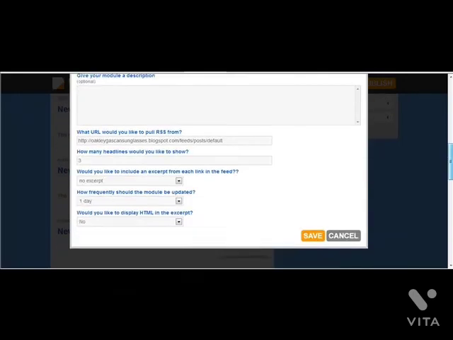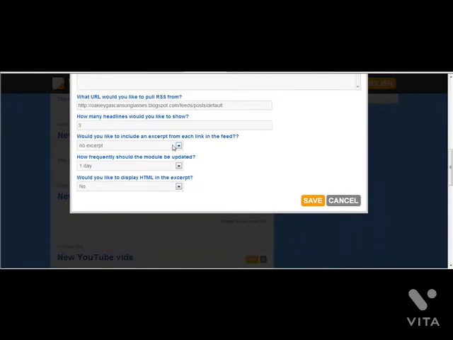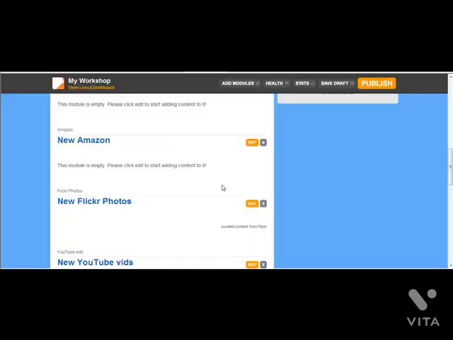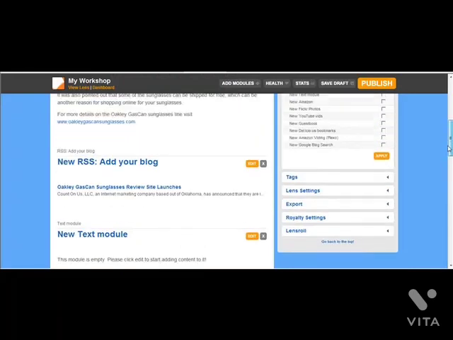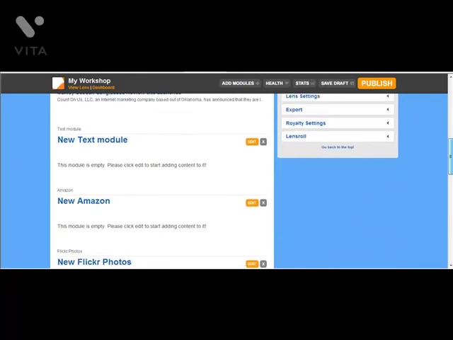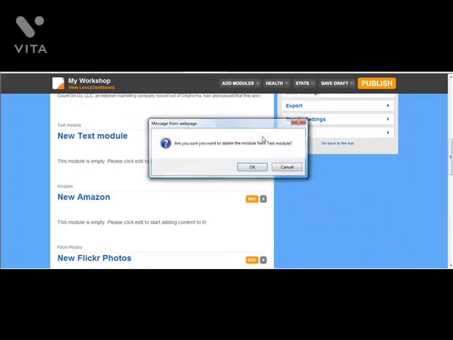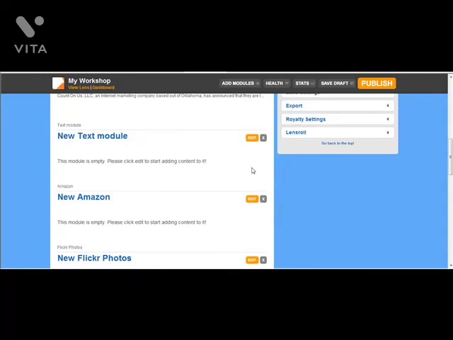And then just leave all this. You could put excerpt 100 characters and then hit save. And that's going to help you get some more content out there while getting it submitted. So notice it added more keyword rich content. You could put in, let's say, an Amazon.com module. You don't need to. I would just stick with this for right now.